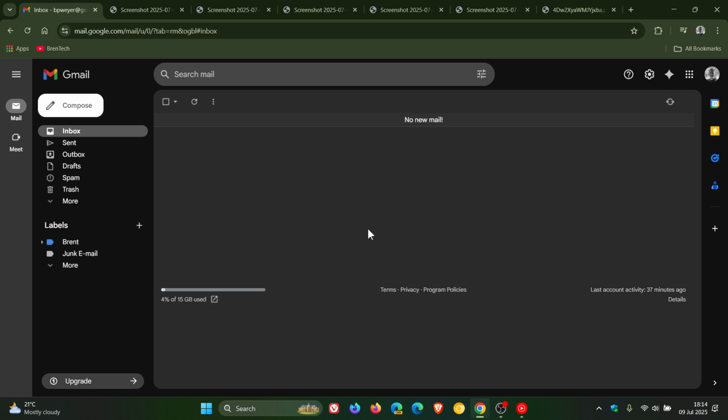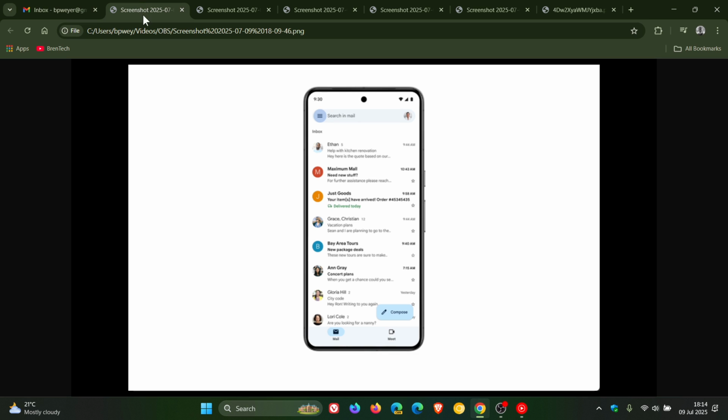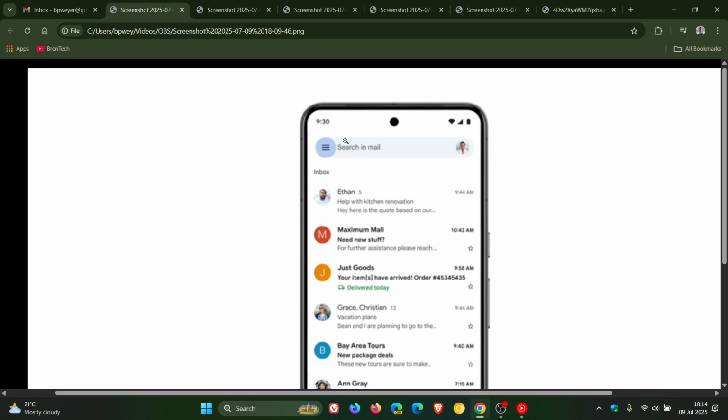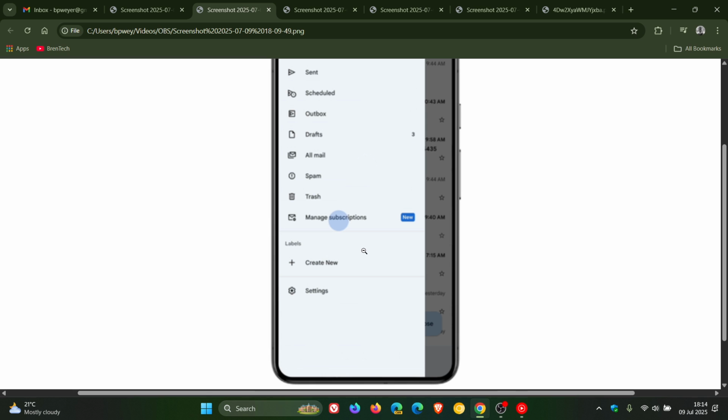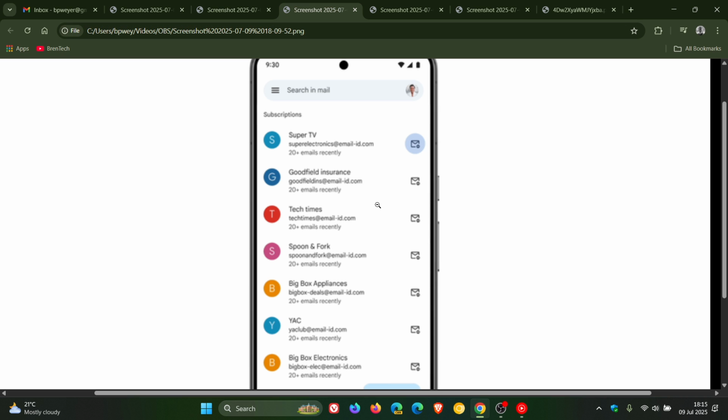So how this all works, to find this view, apparently Google says you would click the navigation bar in the top left corner of your inbox, and then you would select Manage Subscriptions. It carries on to say that your active subscriptions are organized and sorted by the most frequent senders alongside the number of emails that they've sent you in the past few weeks. Here we can see 20 plus emails, 20 plus, 20 plus, and so on.